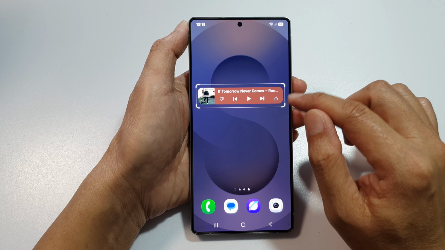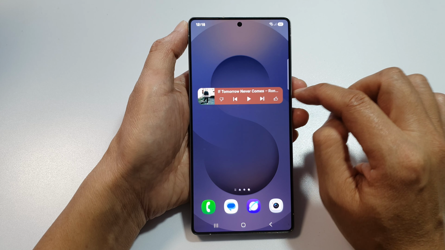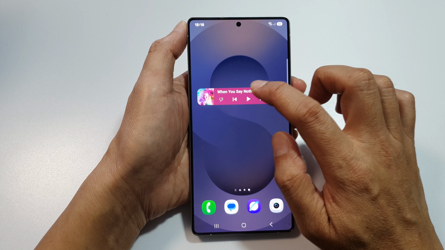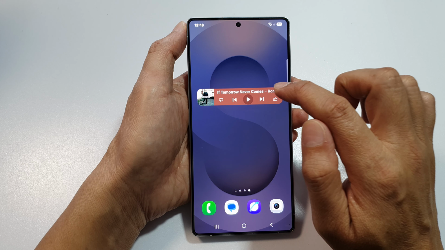And that's it. Here we can make it smaller or wider. And tapping on the play button will allow you to resume playing music or go to the next song, or go to the previous song. You can like or dislike the song.